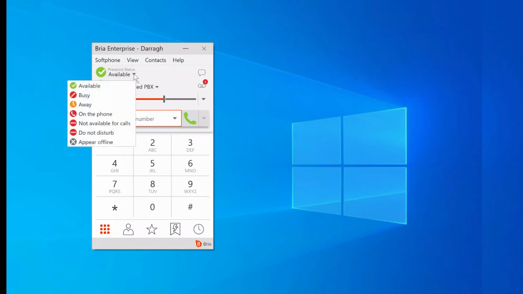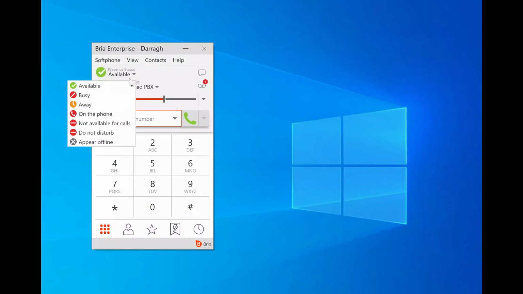Select the drop-down menu labeled present status to select your availability. This is ideal for when you are on a break or you are in a meeting.